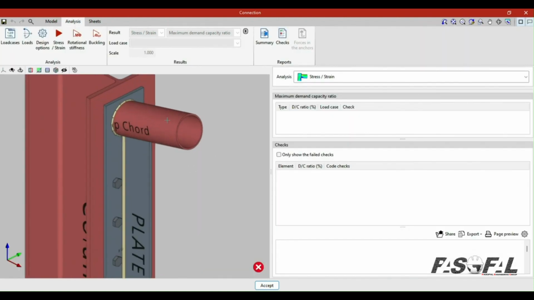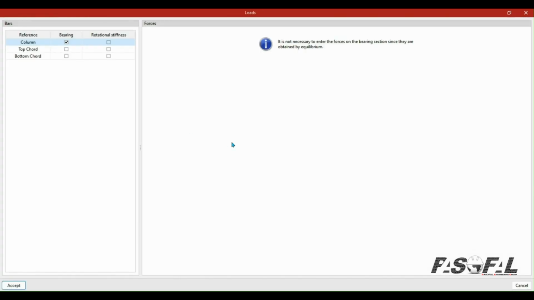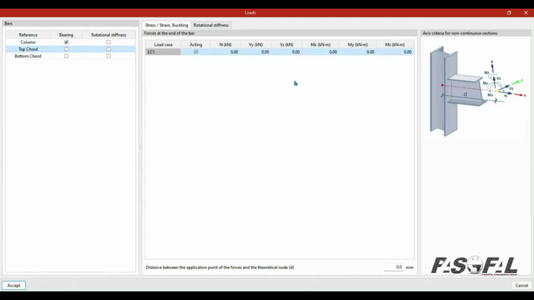As you can see, because we started from scratch for creating this connection, I don't have any loads. That's why you can go to the loading, or loads, and here you have the column as the bearing member and the top chord, so you can add some forces. You can look at, again, the local coordinate system of the members, and here you have the guidance for positioning the load. For example, you have the axial force, shear force in y direction, z direction, moment around the x, around the y, and also about the z axis. So you have all this instruction or guidance here.